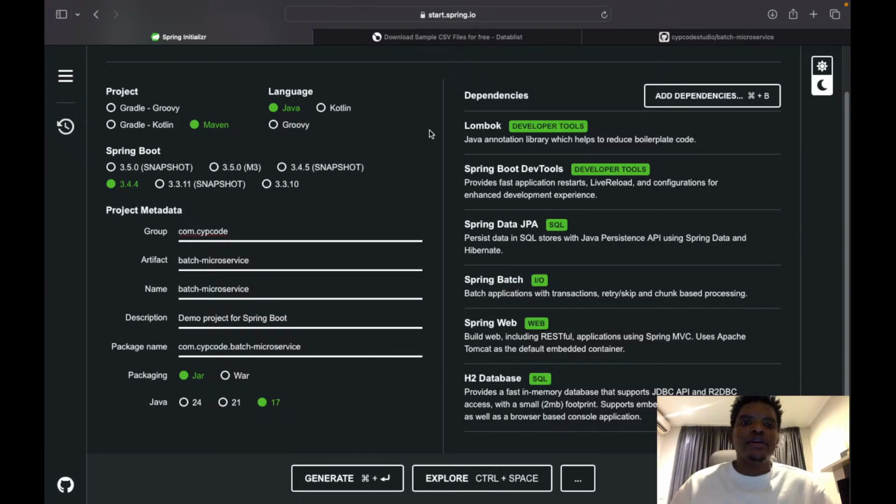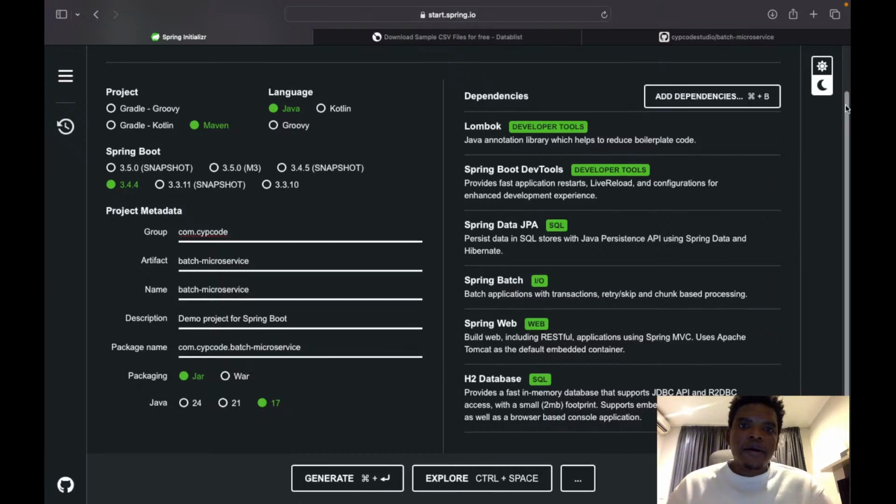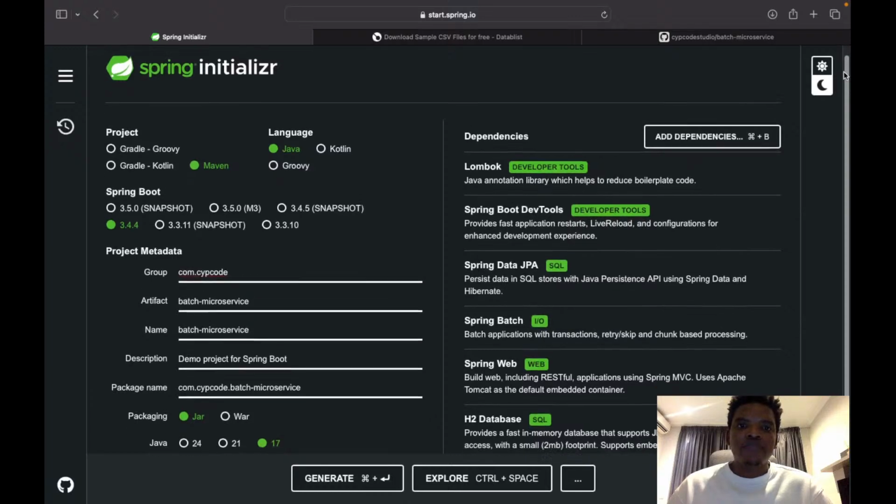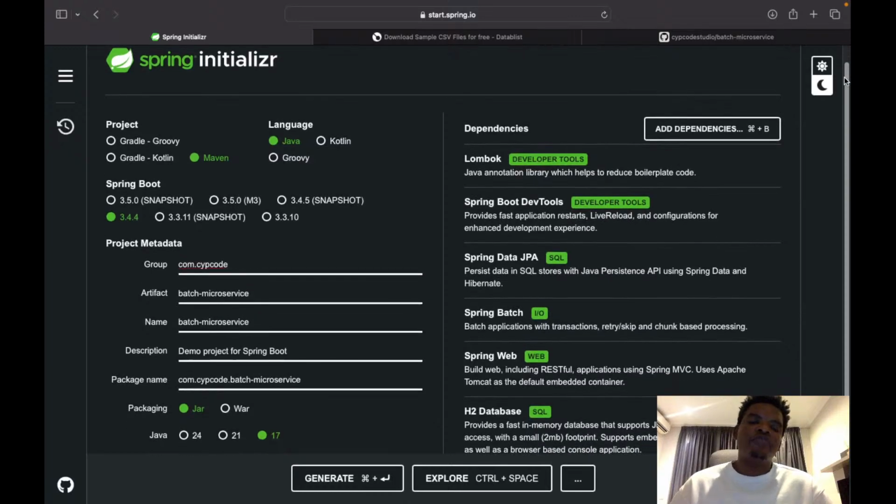Let's jump into the dependencies. So we have Lombok, just to make sure that we don't have boilerplate code. We don't need to write any access modifiers, and those are typical methods that we can annotate using Lombok.